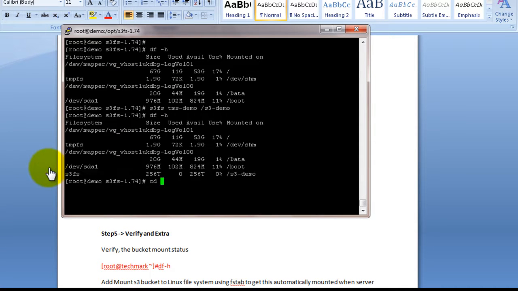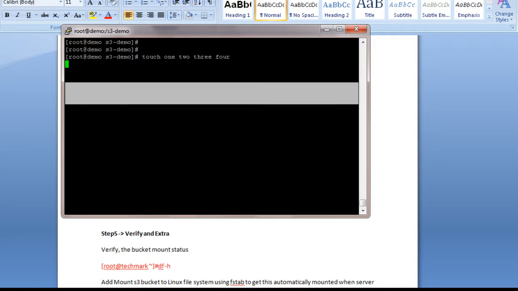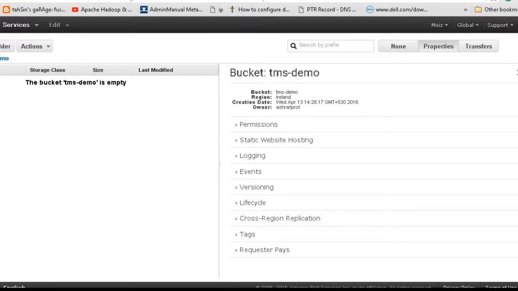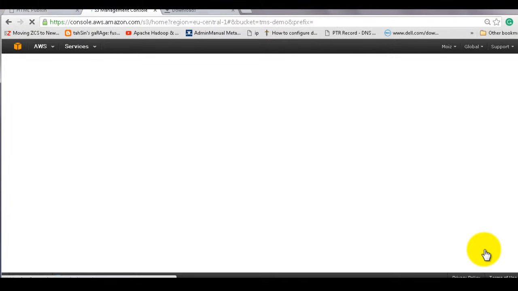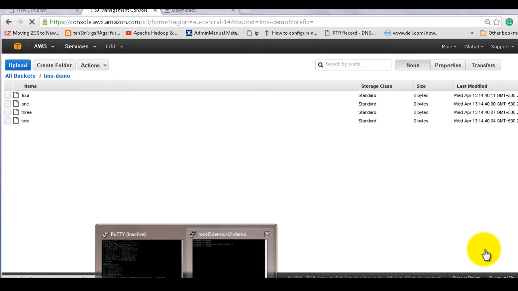Switch to s3demo. There is nothing in it. I'll touch some files 1 2 3 4 in it. They will be created in the S3 bucket directly. It will be a bit slow because it depends on the internet speed you have on the Linux machine. Also, as I said, it's quite slow in comparison to RESTful requests. So I'll refresh here. I'll see all the new files created underneath. Yes, all these files have been created now.